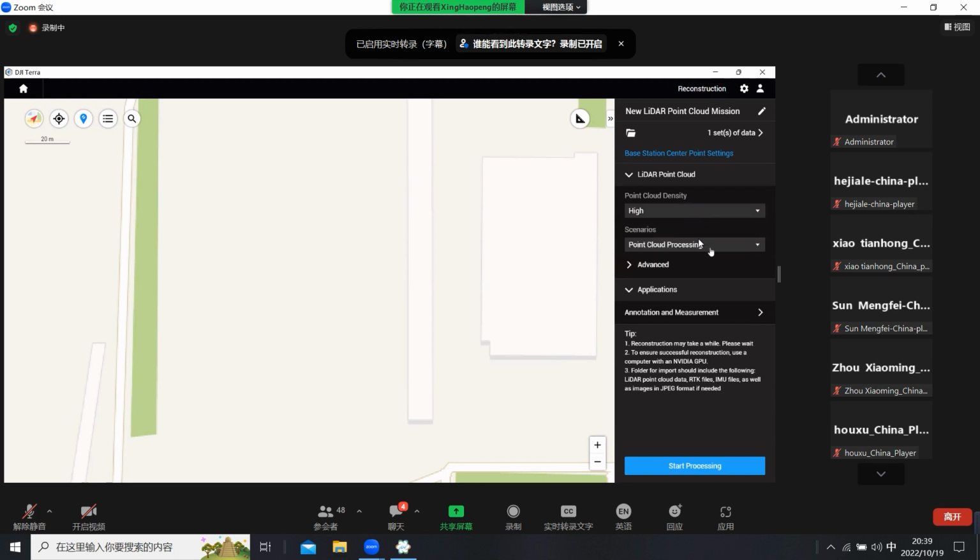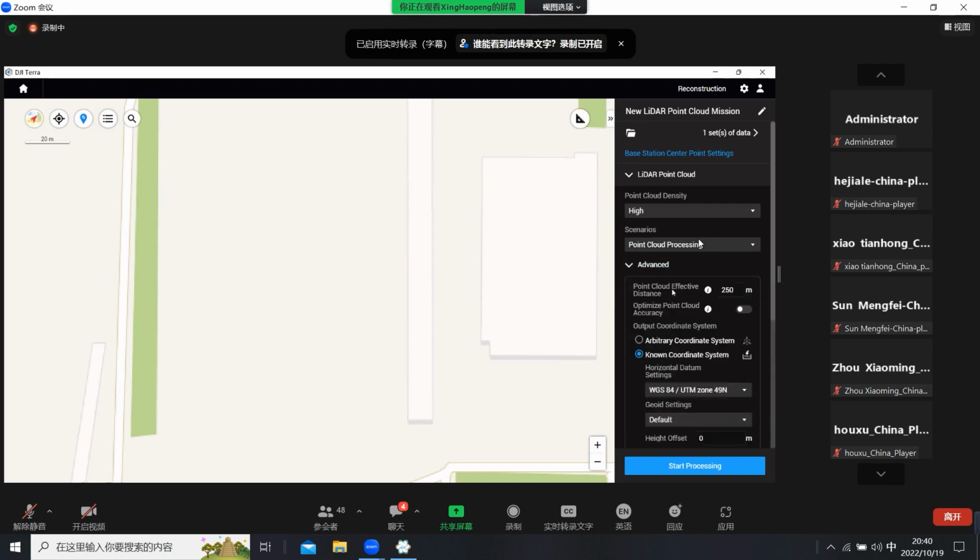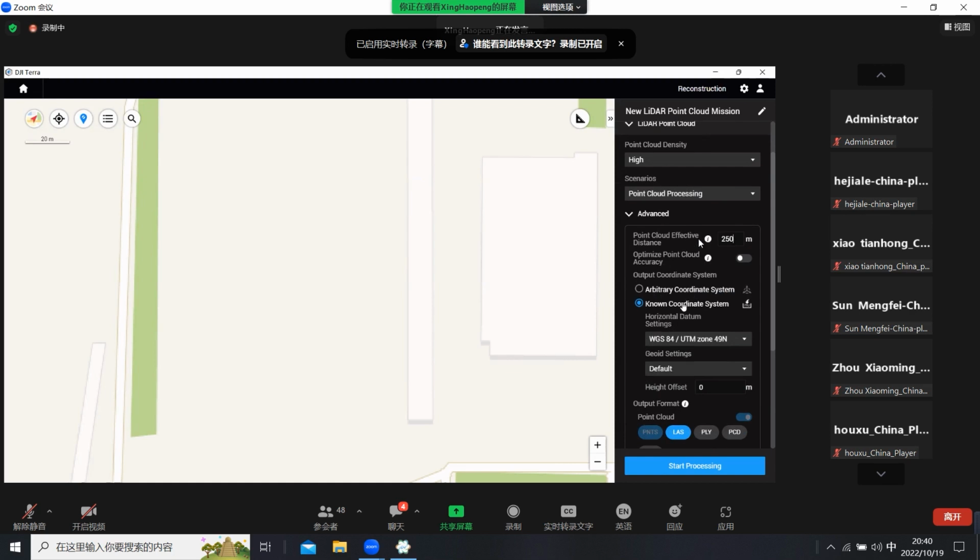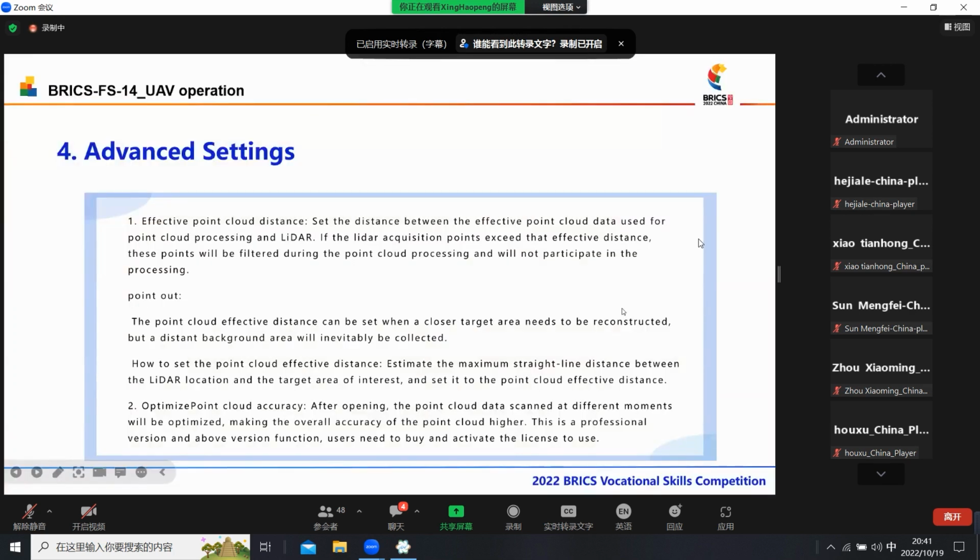If the density is high, it takes longer, and if the density is low, it takes the shortest time. If L1 needs to be recalibrated, select this and export the calibration file to calibrate the L1 camera and LiDAR. The effective point cloud distance depends on the distance from the ground, and is set according to the aircraft's position, height, and maximum distance. For the coordinate selection, the coordinate setting is similar to the 2D and 3D models. Next, I will explain in detail.